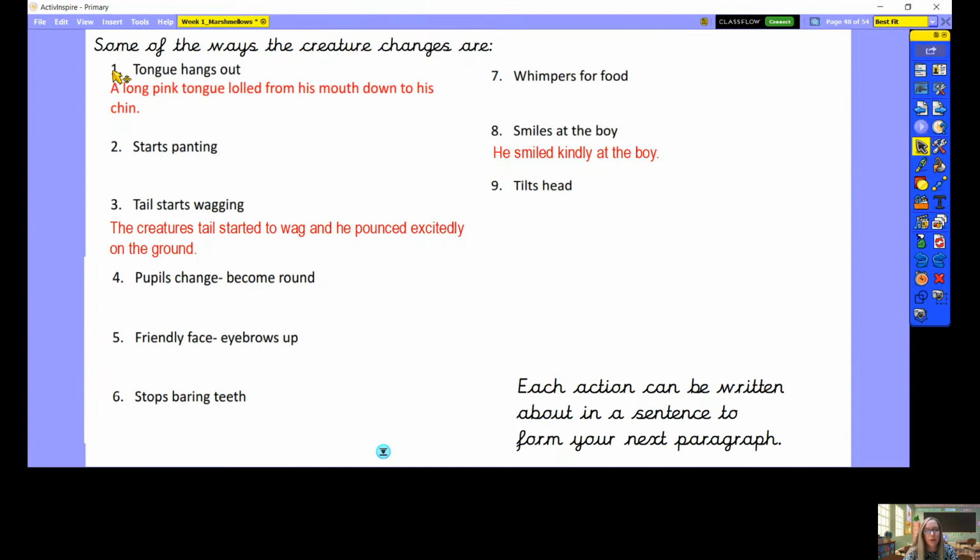So I've put down some different points there. So number 1, his tongue hangs out. 2, he starts panting. 3, his tail starts wagging. 4, his pupils change and become round. 5, he has now a friendly face and his eyebrows go up. 6, he stops baring his teeth. 7, he whimpers for food, and 8, he smiles at the boy, and 9, he tilts his head.